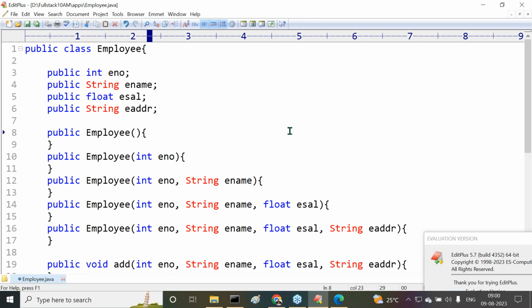I given one conclusion. Out of 3 types of comments, only documentation comment provided description will be included in the API documentation. Get my point or not? Only documentation comment provided description will be included in the API documentation. Now let's see this one.